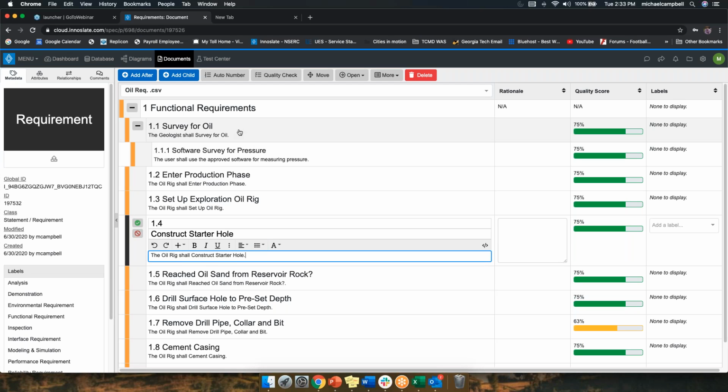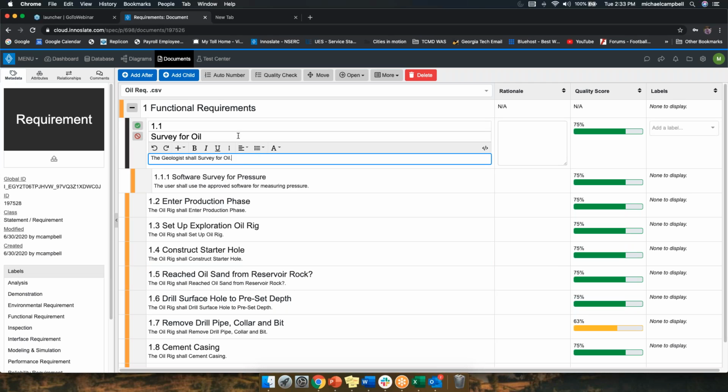But for the most part, what we're doing is, at the top level, we're going to be surveying for oil, and the geologist shall survey for oil. Essentially what I want here is: the geologist shall survey for oil using seismic waves along a pre-identified stretch of Texas coastline.